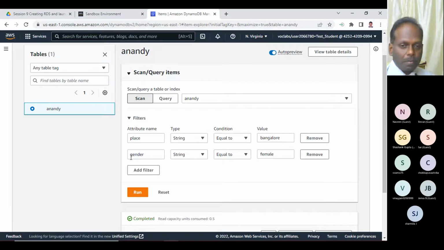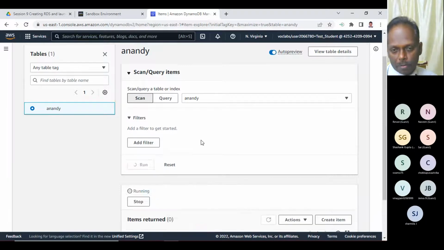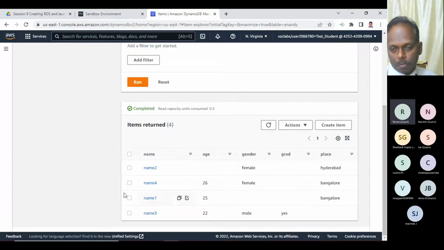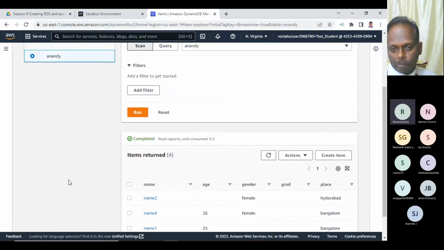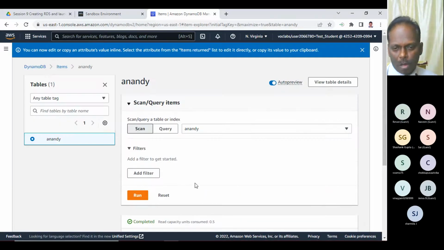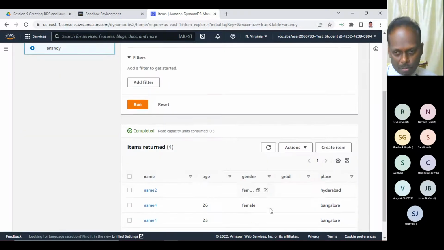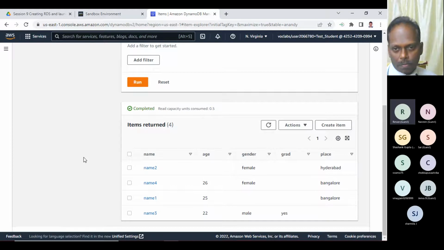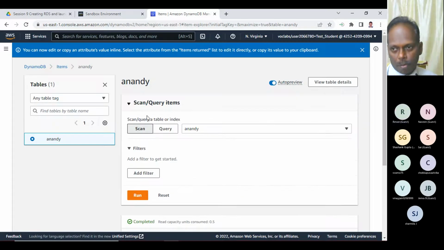Got it, everyone? The reset beside the run button is resetting the filters, right? Yes, it will remove and run. I don't know, my table entries are gone. No, it will not go just like that. You can reset and run once again. You'll see the tables. That's what I don't know. Other than that, I haven't clicked any button.